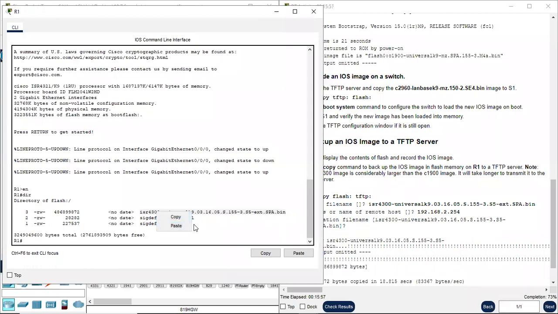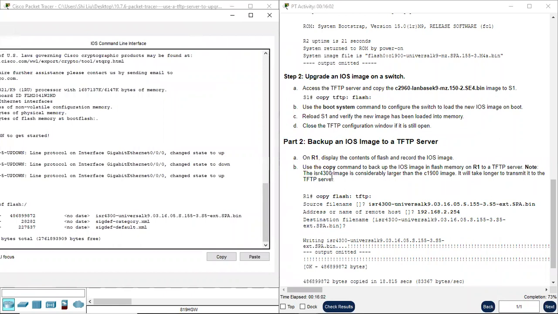All right. So B, use the copy command to back up the iOS image in flash memory on R1 to the TFTP server. Note the ISR 4300 image is considerably larger than the C1900 image. The C1900 image is used by R2. R1 uses the ISR 4300 image. So these two routers use different image files. It will take longer to transmit to the TFTP server.